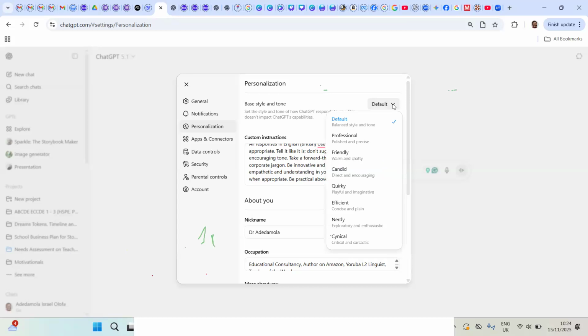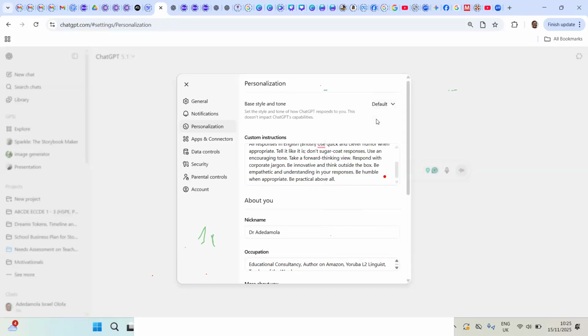On your phone, tap on ChatGPT personality. You can see professional, friendly, candid, quirky, efficient, nerdy, cynical. Now, for you as a professional, you can click on professional, but if you do, you cannot use it for any other thing that is not at all official. So leave it at default, like that. Now, come to custom instruction.